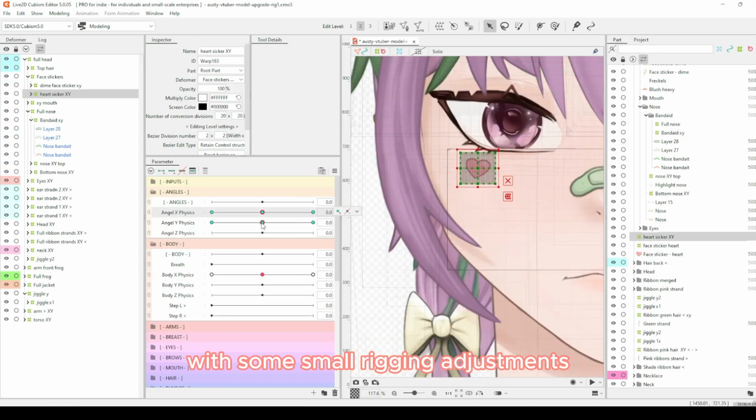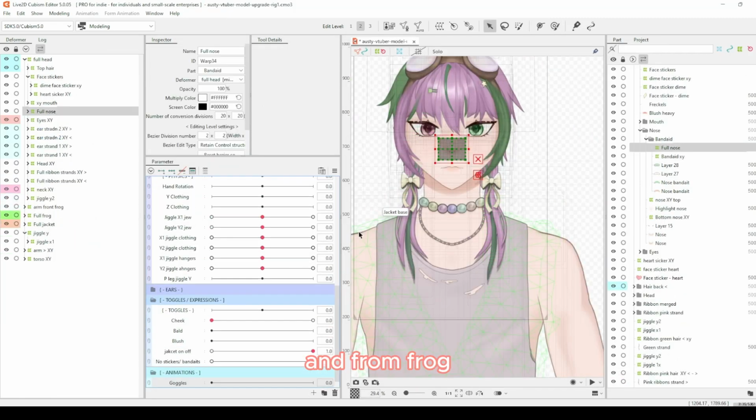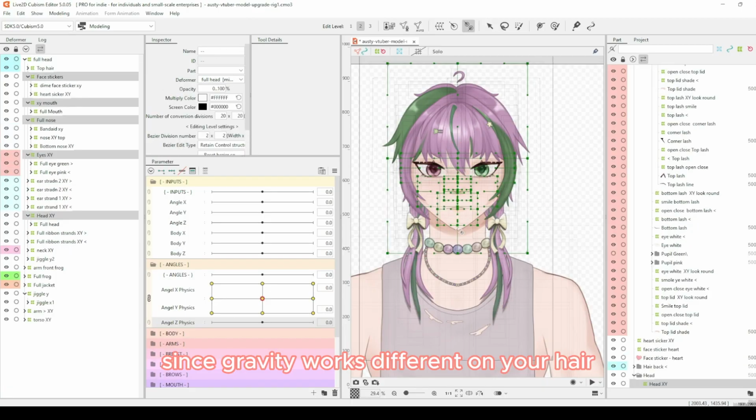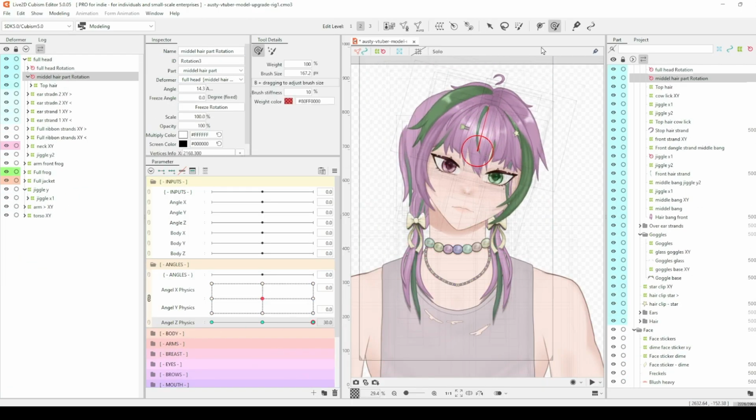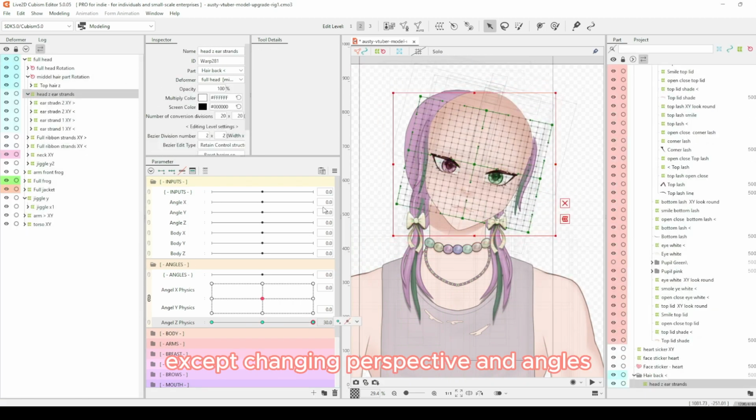With some small rigging adjustments, I went into the final stage, which is tilting all of the angles and the frog. I like to do the head and the hair separate for the tilting, since gravity works differently on your hair when tilting your head. For the frog, I didn't do much except changing perspective and angles.